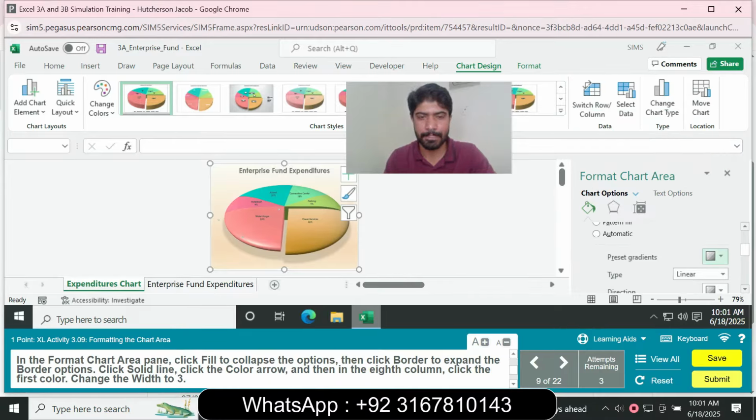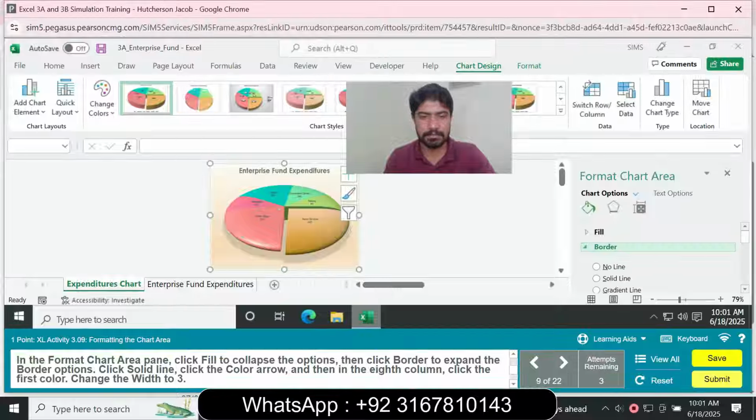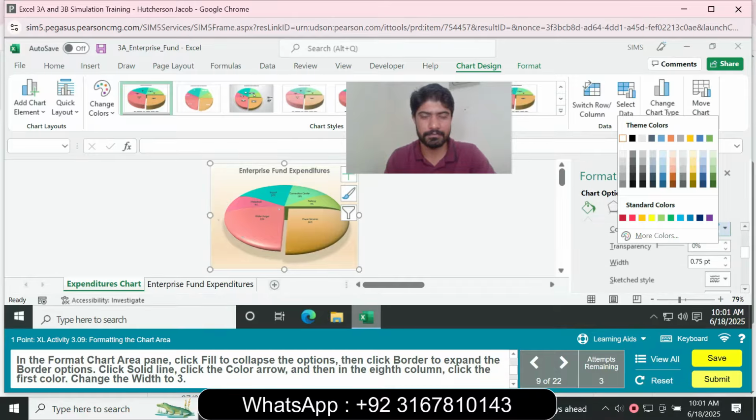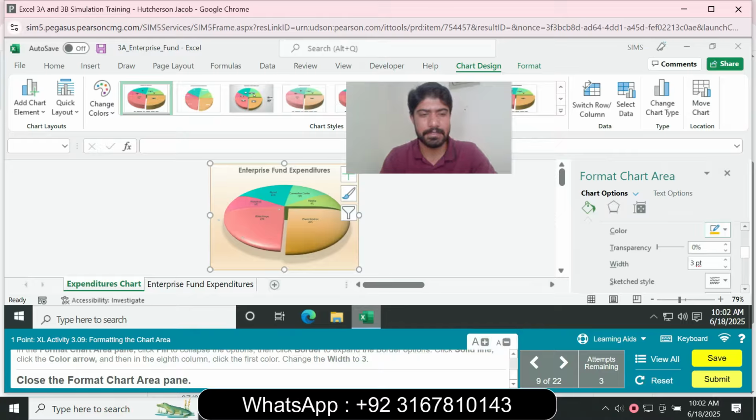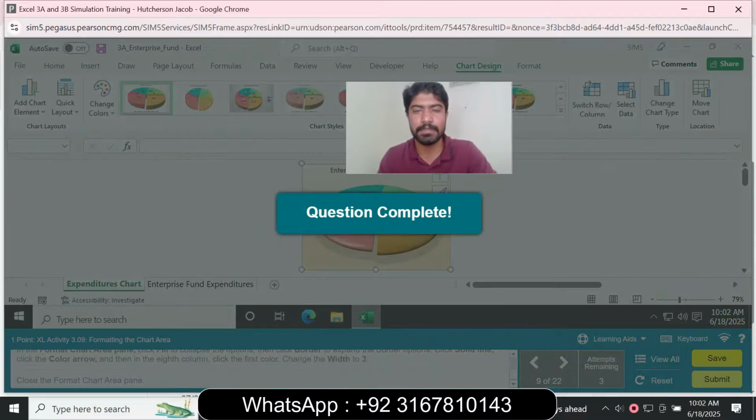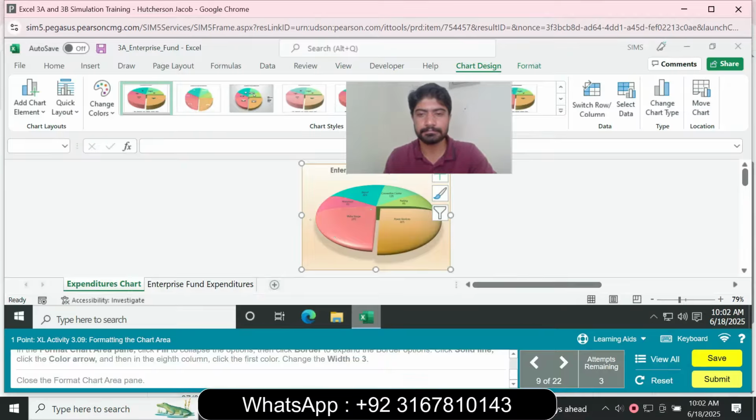And next, in the Format Chart Area, collapse the Fill and click the Border, click Solid Line, and in the eighth column, first color, with a width of 3 points, press Enter and close the Format Chart Area pane, click Close. So question number 9 is complete. We move to question number 10.